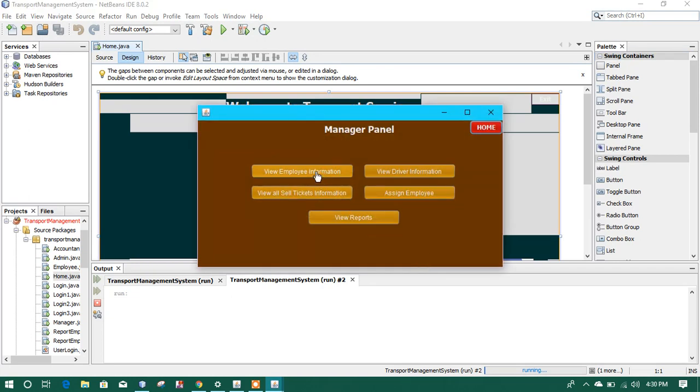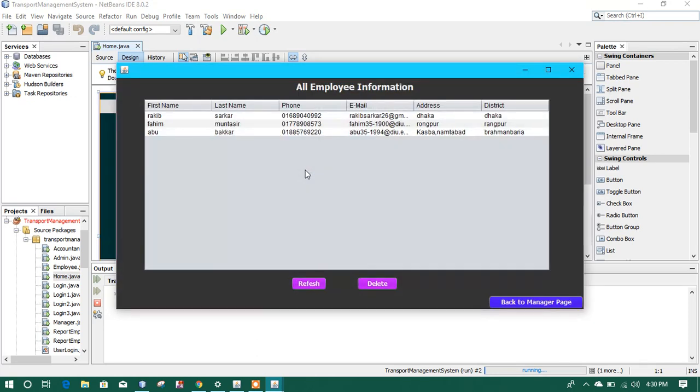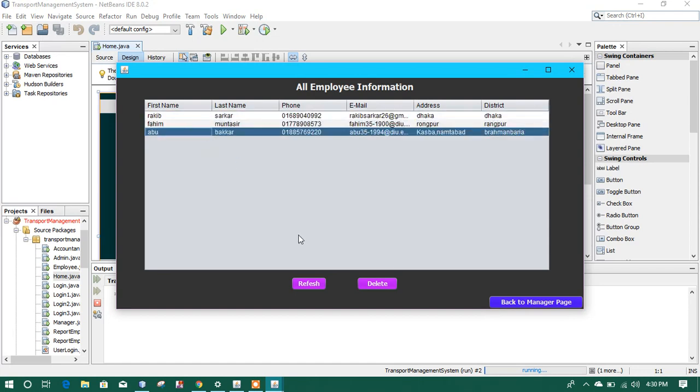If you click the button, you will see all employee information. The manager can see all information about all employees. There are 3 types of employee already working in the company. So the manager can see all employee names here by clicking this button. And if the manager wants to delete or update something for an employee, they can update anything in this field.